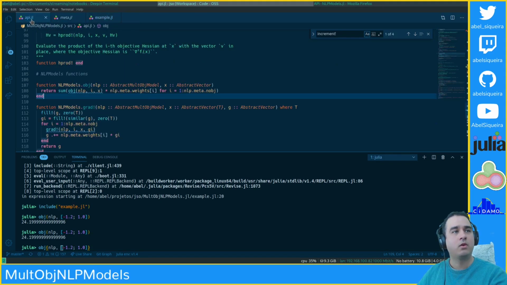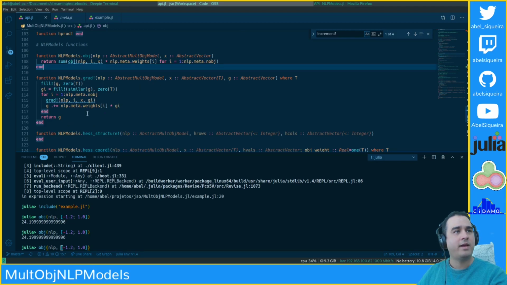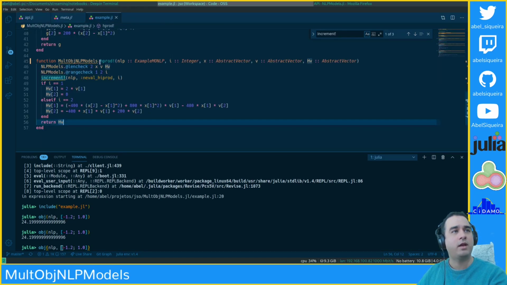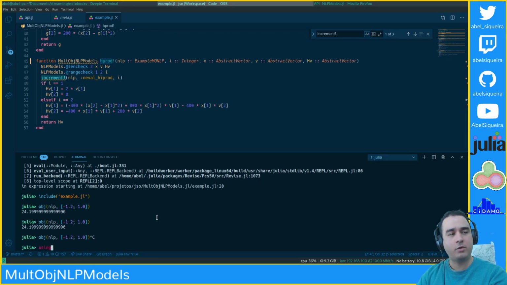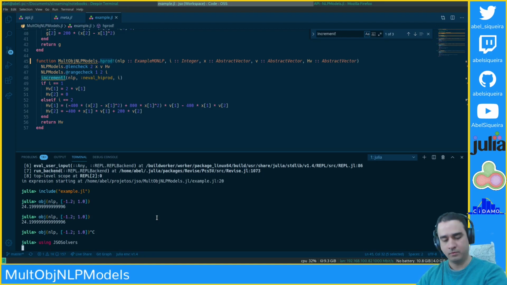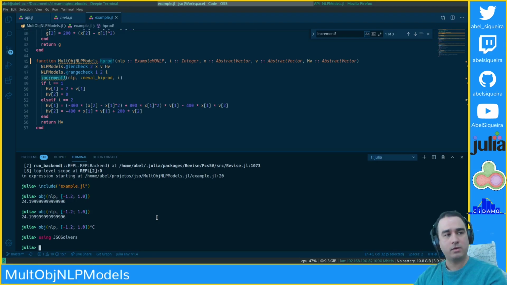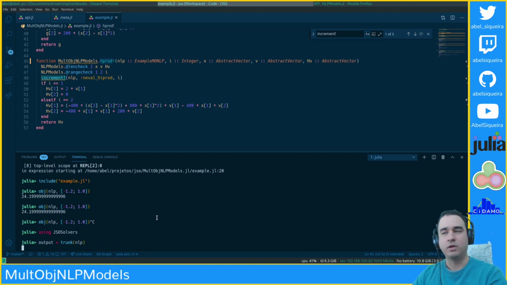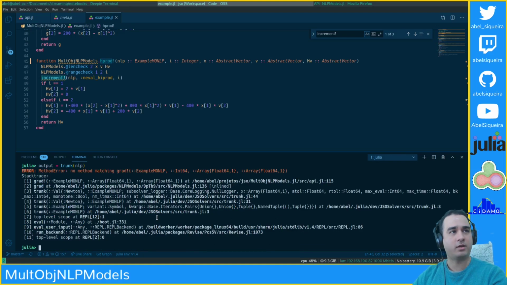So going back, I have defined the objective, the gradient, and the hprod. My reason to do that was that I could call JSOSolvers, which is the package that implements a lot of our solvers. We have three main solvers here, and one of them is TRUNK. And TRUNK is a Newton method which only uses the product of the Hessian with a vector, not the objective.